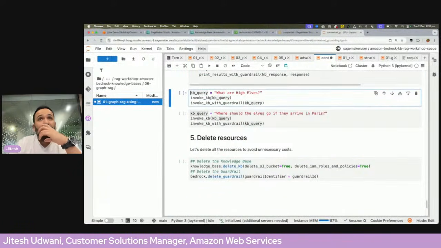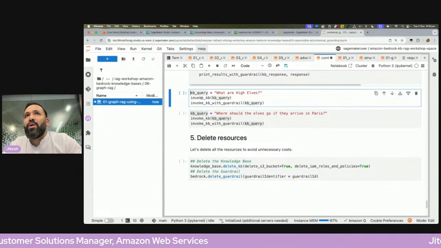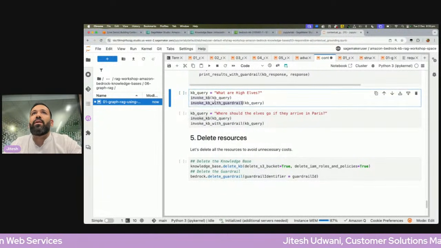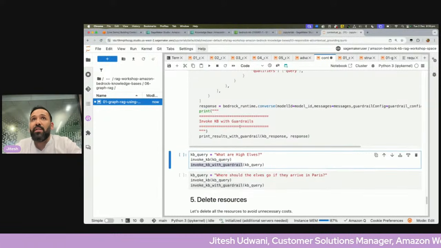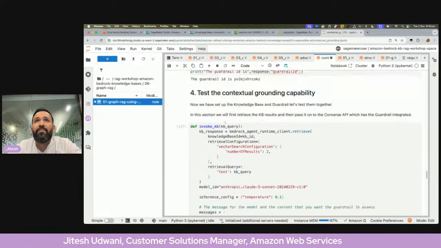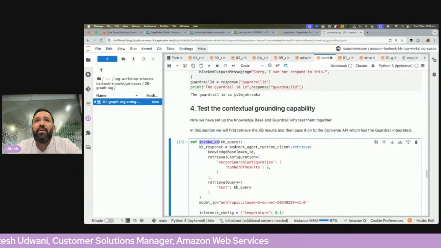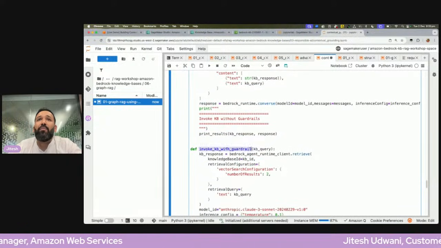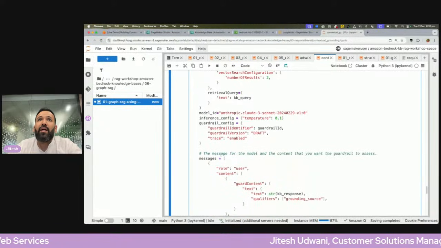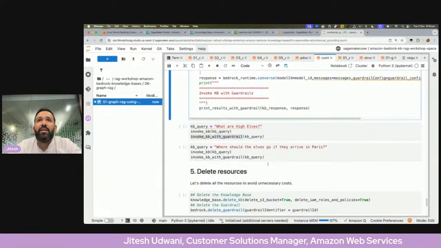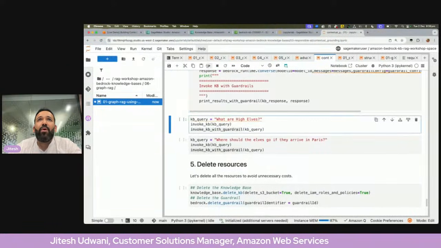Now you see that I'm running this query with two different mechanisms, one without guardrail, one with guardrail. So I'm going to get two responses. There are two functions that I've defined. Over here, if you look at it, you see this invoke KB, that is your function without guardrails. And then you have invoke KB with guardrails that contains all this guardrail information. So let's run it and see what response we get.